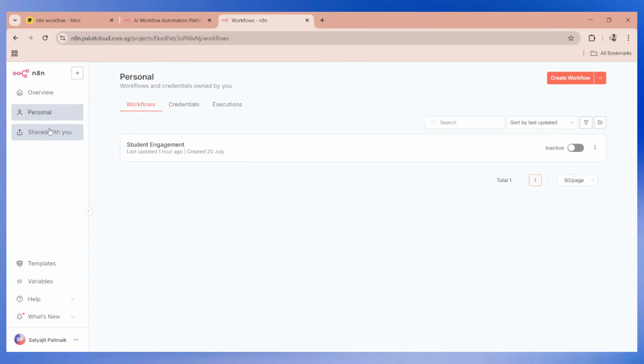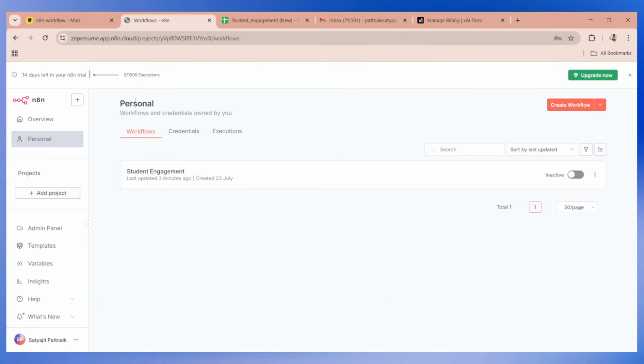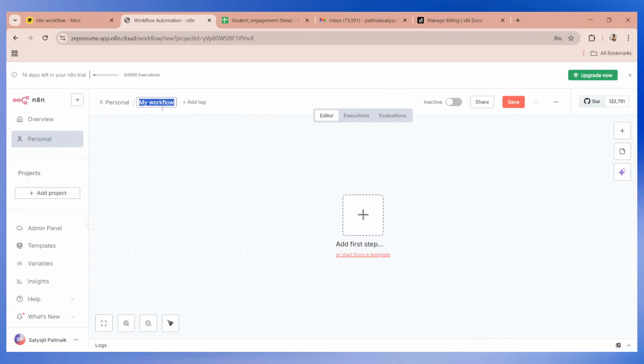Apart from that, I'm not getting into personal and all those things. So I'm going to create this workflow. As you can see, it's very simple. Using n8n is literally no rocket science. It's very, very simple. The very first thing is you just have to go to your workspace and then just create a workflow. That's it. And let's say I'm giving it a name.